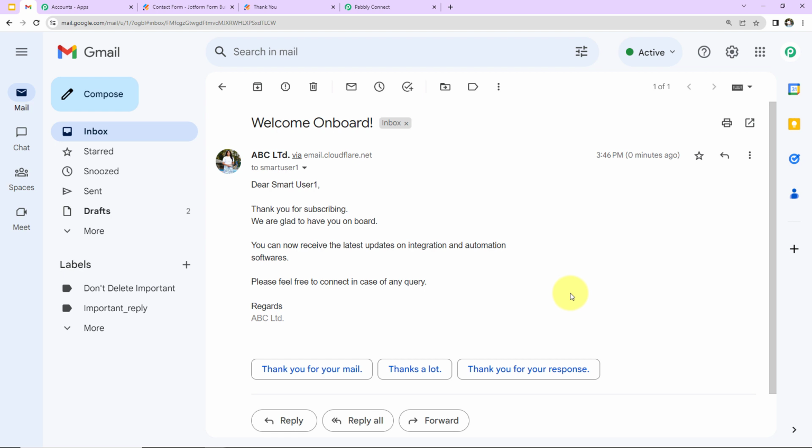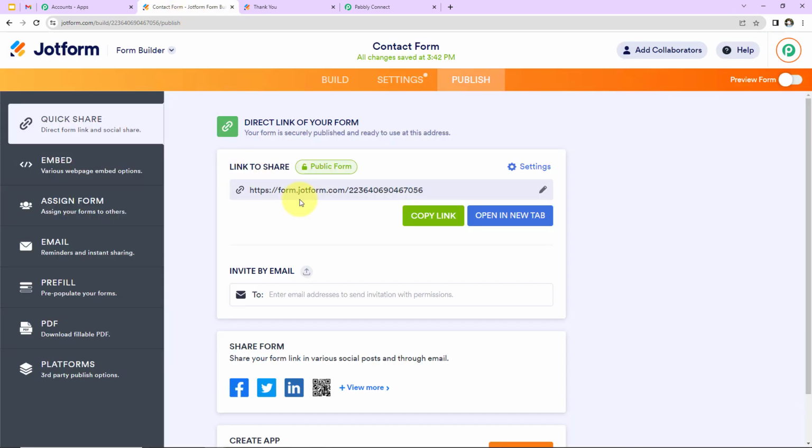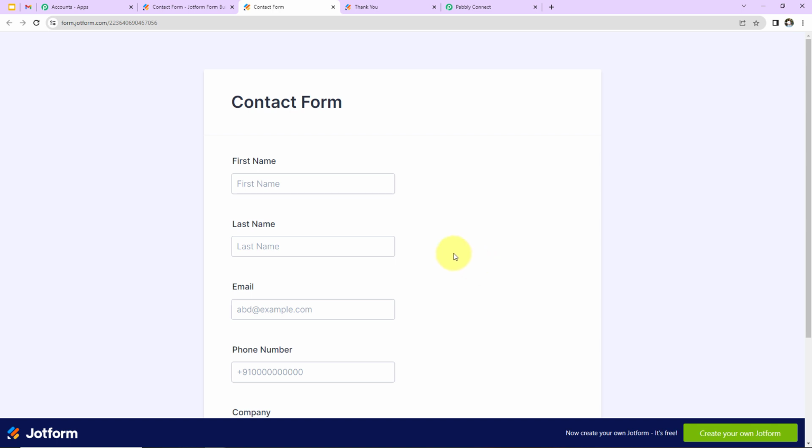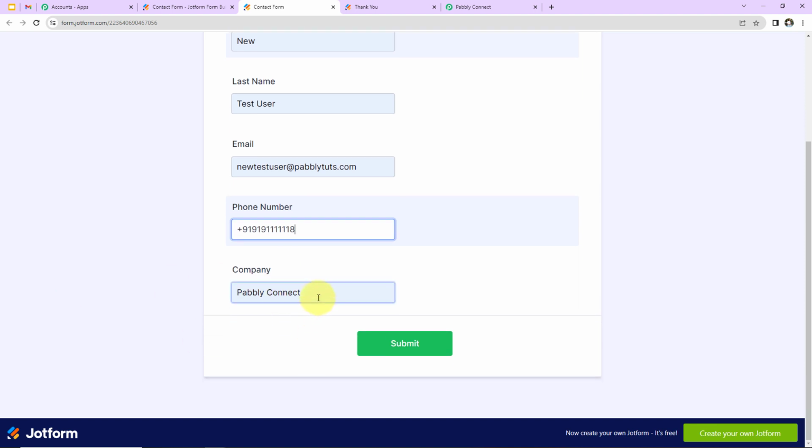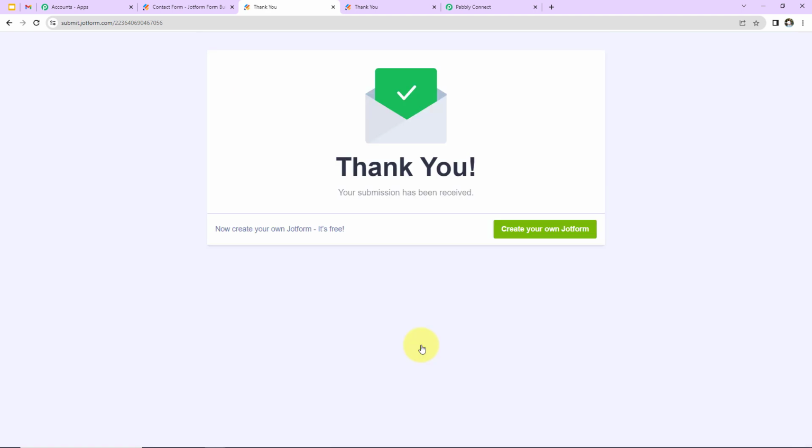Now what I'm going to do is, I'm going to take you back to Jotform, and here I'm going to again open this form to check this integration in real time. Let's say the first name is new, the last name is test user, this here is the email address, then we have the phone number, and then we have the name of the company, which is, let's say this time, XYZ Limited. And now I'm going to click on submit. The moment this form is submitted, what should happen? Automatically, a mail should be sent. Let's go and check the same.